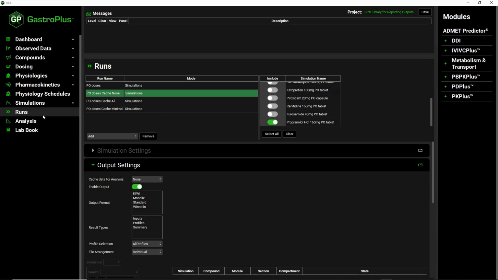The settings that I would describe are available for all run types, although optimization runs have more limited options. The first option, Cache Data for Analysis, allows you to select how much data from the simulation are saved for display within the GPX interface. All will save all data. Minimal will save the plasma concentration versus time curves, along with some series that capture the absorption and statistics, and none will not save any results for view in the interface.